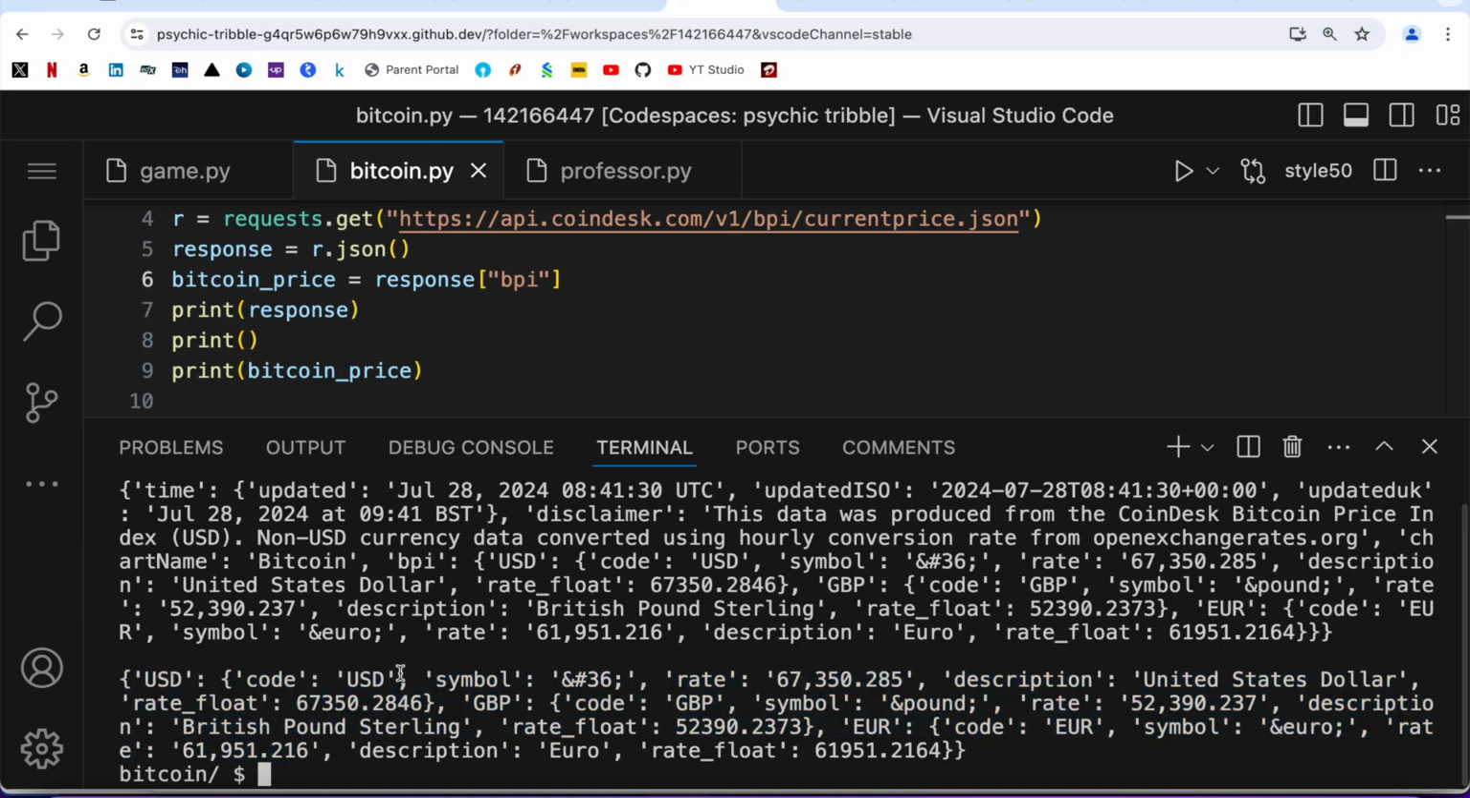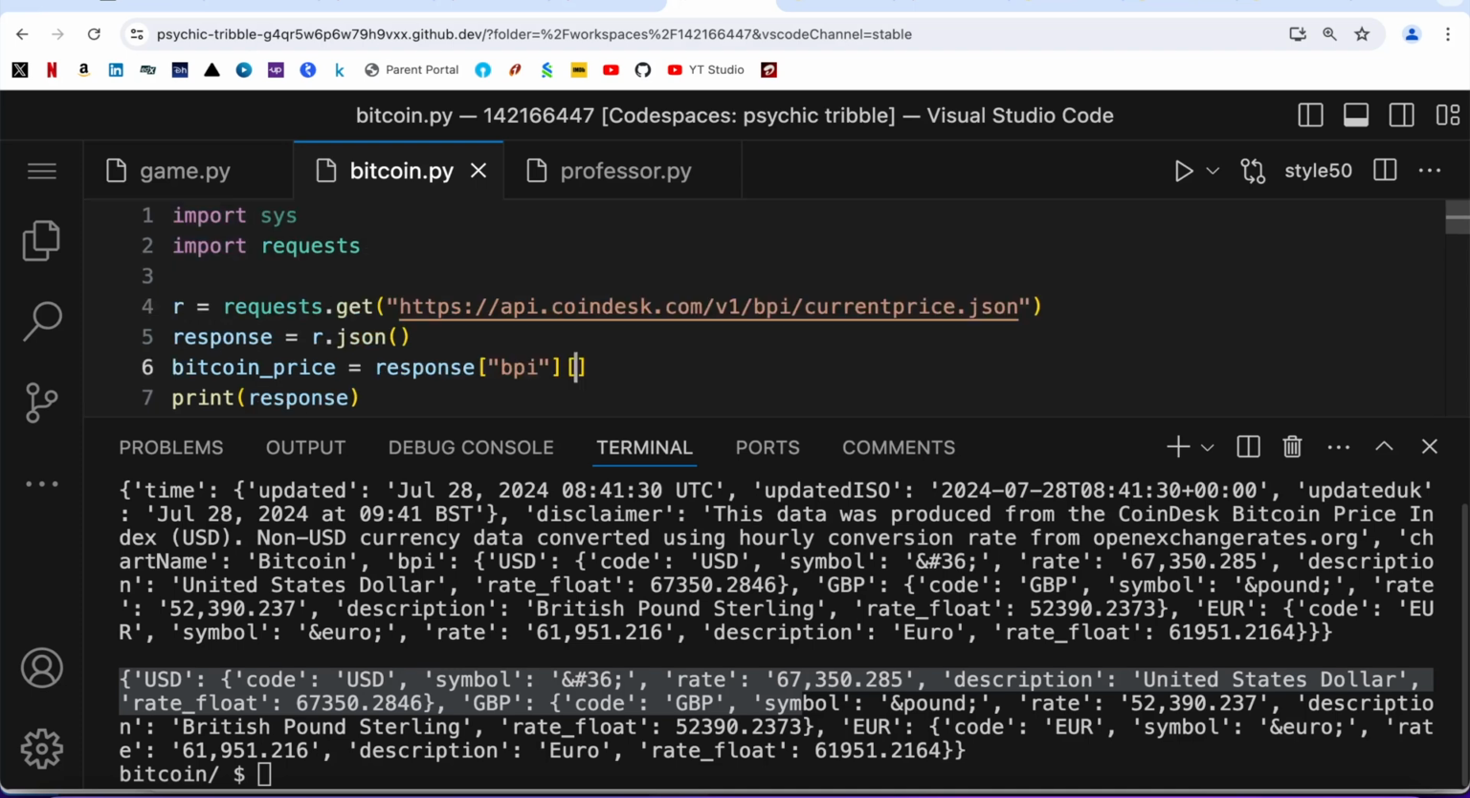Now our next task is to extract only the USD part. And finally, we have to extract the rate in USD. So I'm going to write here USD, and clear the terminal.